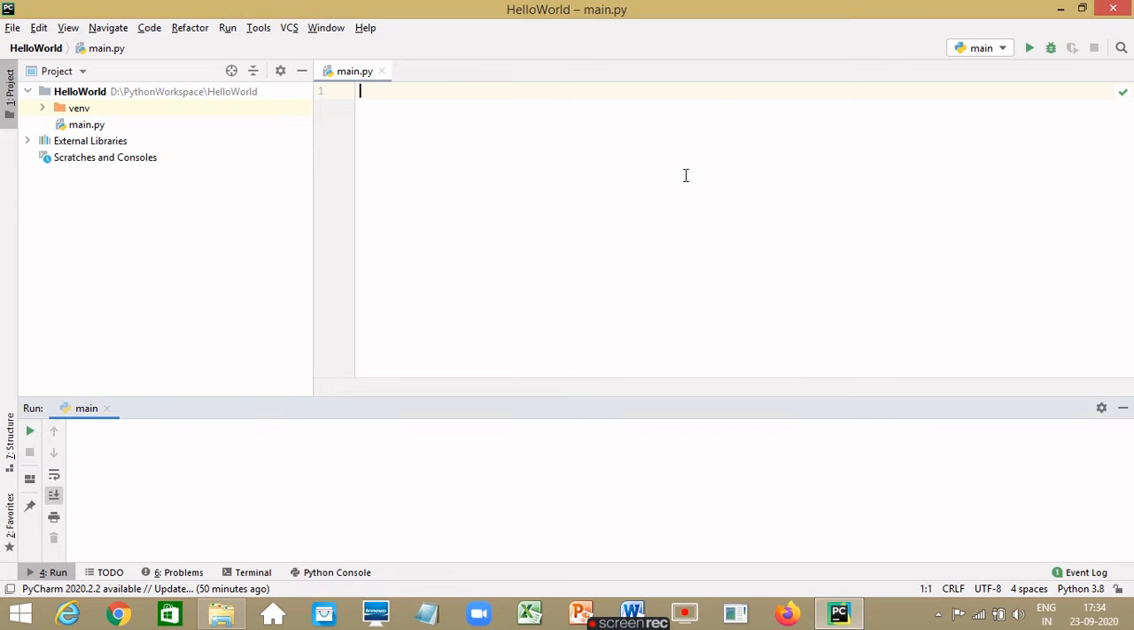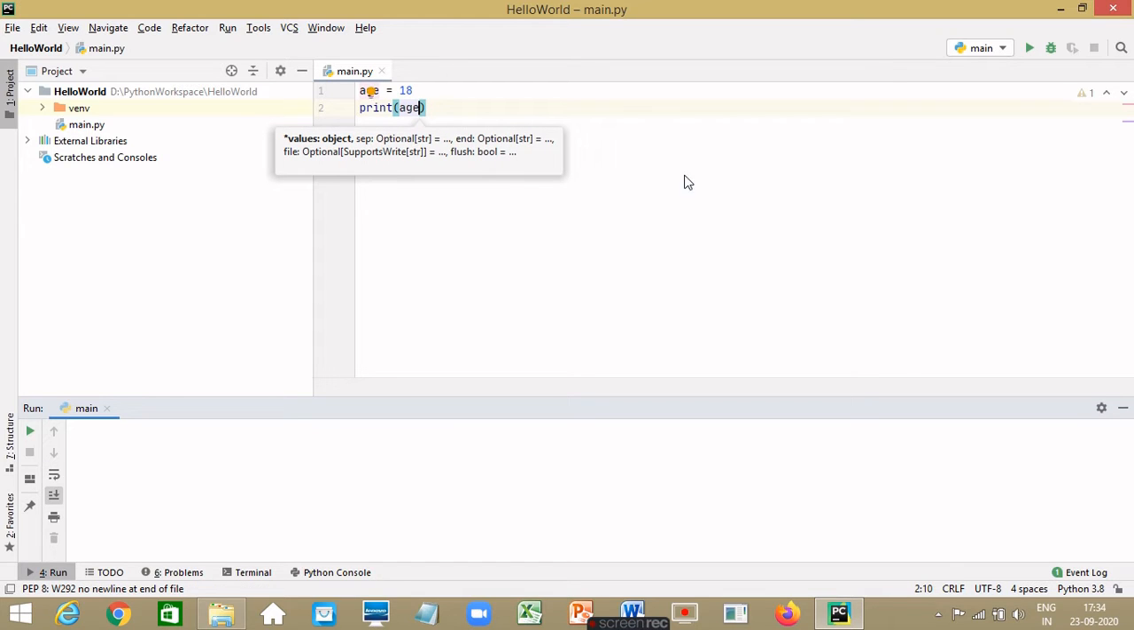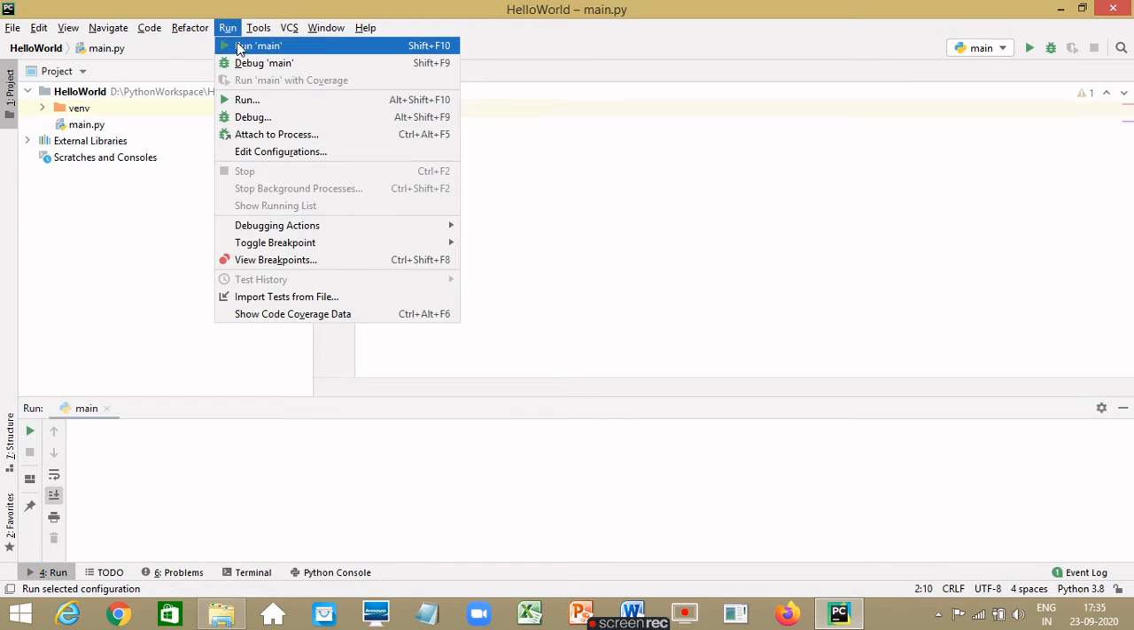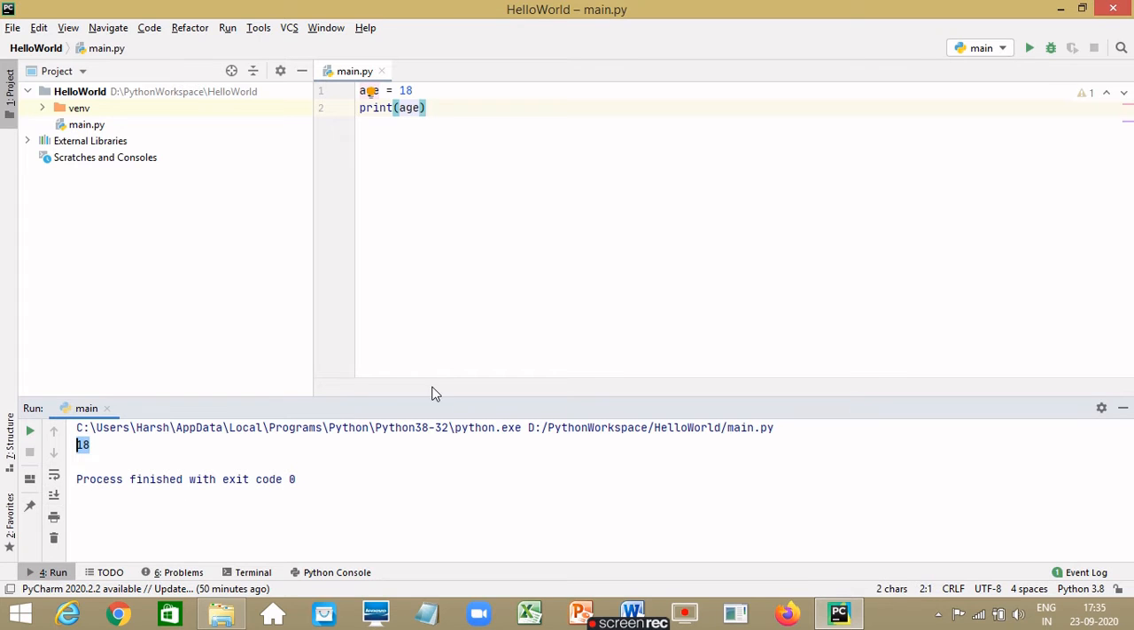Let's consider the statement age is equal to 18. And let's print this by typing print in the bracket age. Now when we run the statement, we get 18 as our output, which is the value of variable age. So here, age is the variable name, which is given to the value 18. These two are bound together by this equal to sign, which is called as assignment operator in Python. So whenever we want to refer 18 in our code, we will use age.